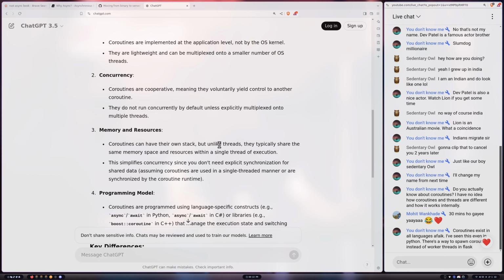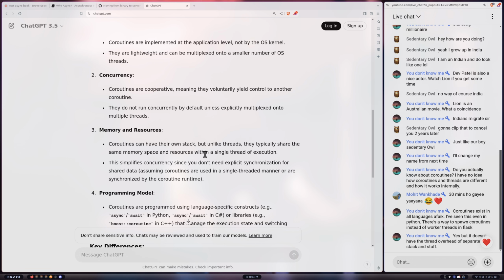Coroutines can have their own stack, but unlike threads, they typically share the same memory space and resources within a single thread of execution. So if you are running with a single thread of execution with one coroutine, that's going to share memory space and resources within that single thread. If there's another thread running separately, you can't really share, but within threads you can have a common space in memory.